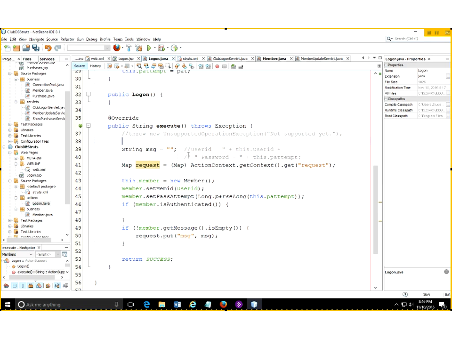Let's have a string that has my rval, return value, and it's going to default to error, which is to say the constant error. Now, if I'm authenticated, then rval can be reset to success if the message, and here I need to do an else.